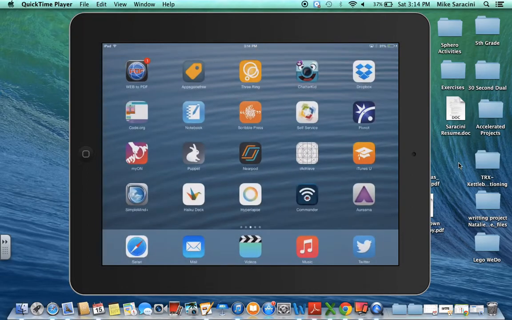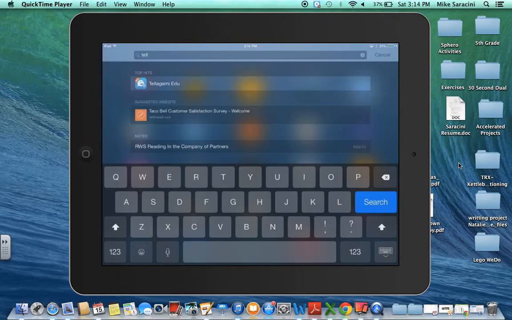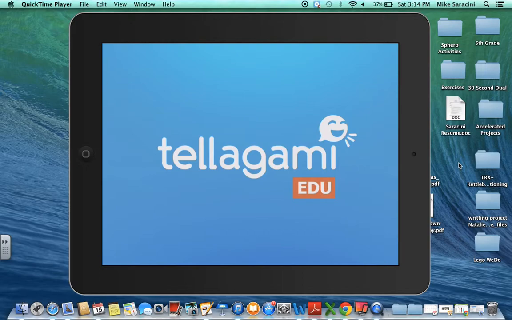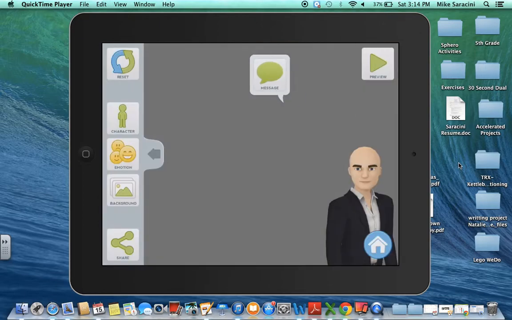I hit the home button, and now I want to narrate my app smash. So I'm going to do a search for Tellagami, and then I'm going to wait for Tellagami to open. Now this is the really nice part that I like about app smashing, because instead of parents just reading a presentation, you can actually have an animated character who looks like the child or looks like the person talking in front of the slide and actually explaining what's on the slide in more detail. So that's a real benefit to this.